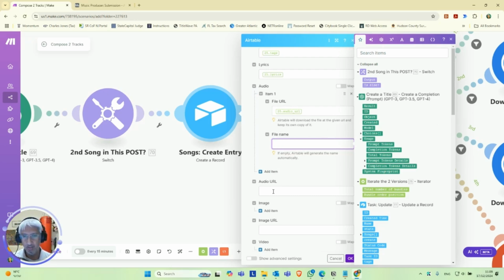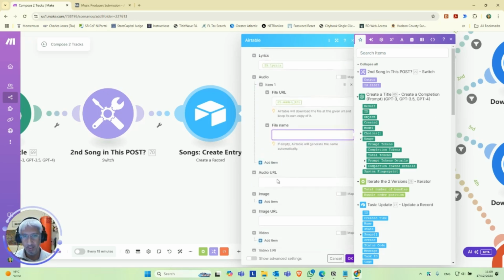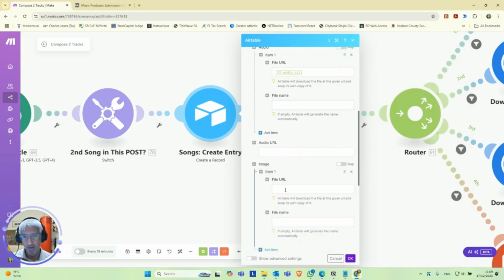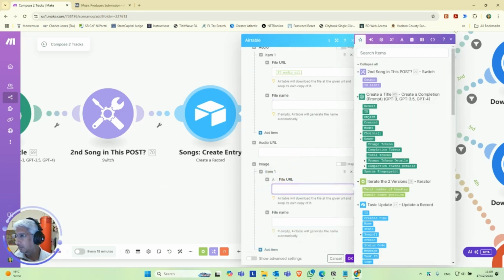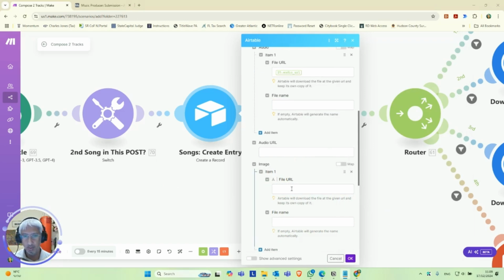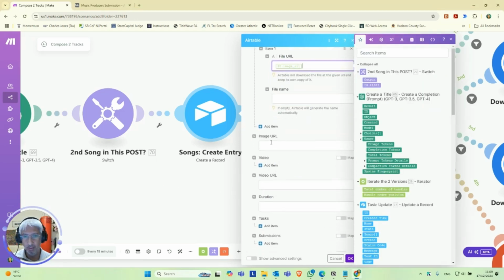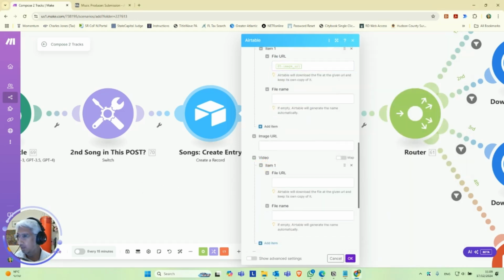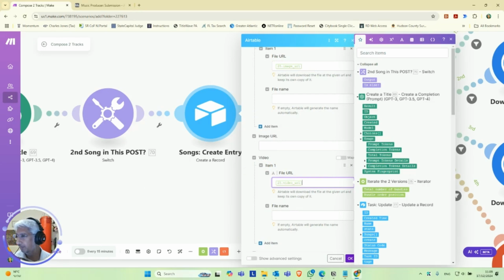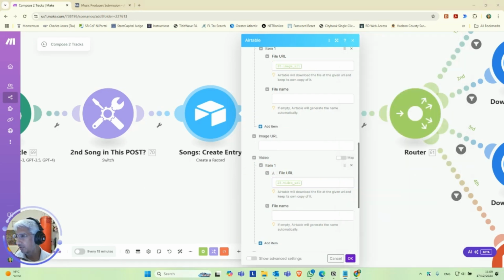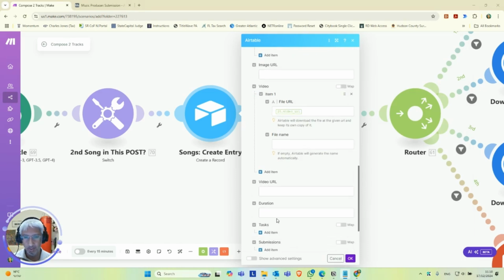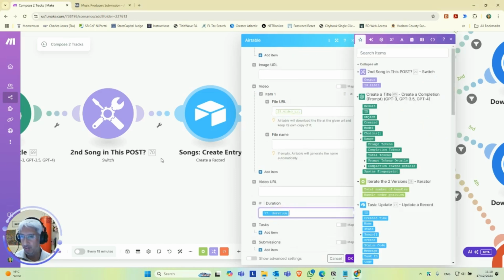Okay, so audio, we did it. Image, it was the image, and then we need the video. Great. Then duration right here is calculated by the API.